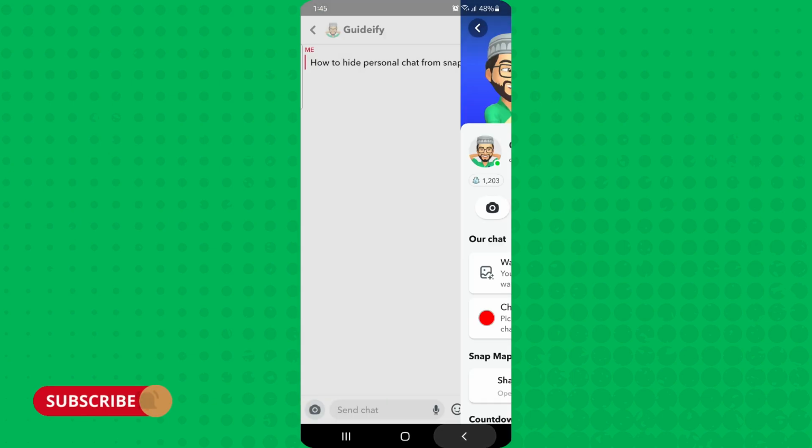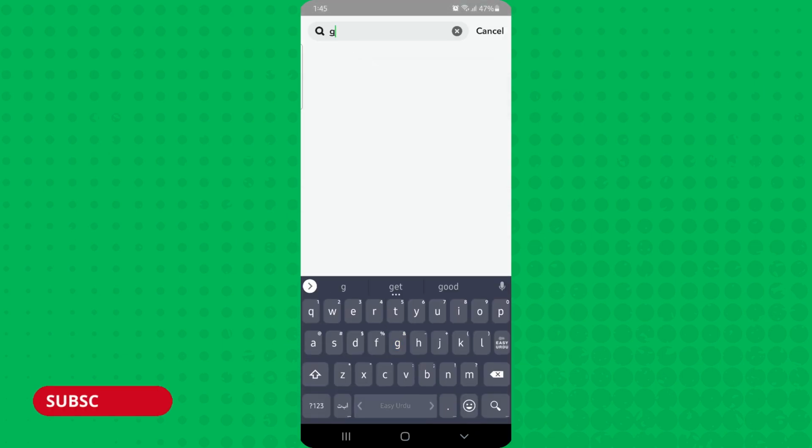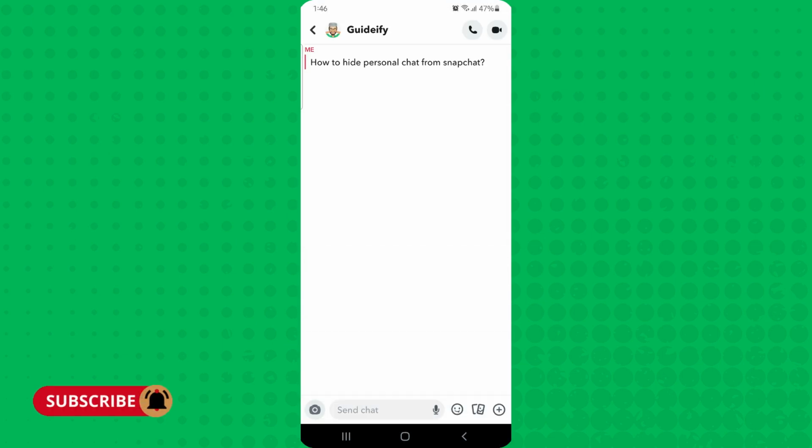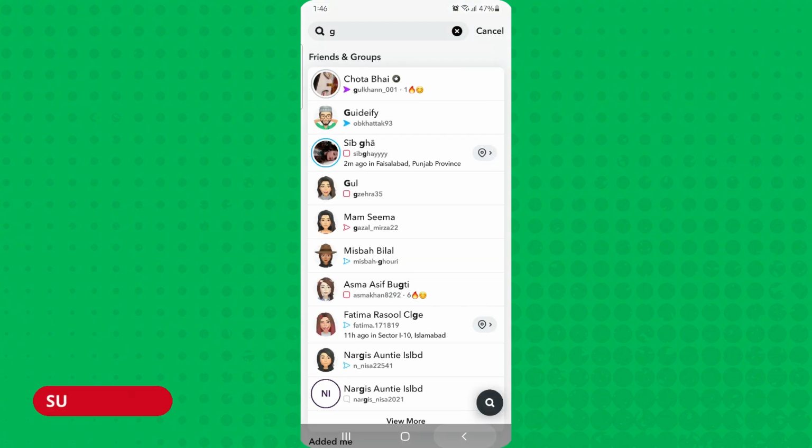After that, go back to your chat feed, and you'll notice the chat is now gone. But don't worry, if you want to get that chat back, just go to the search bar, type in the name of the person, and send them a random message. That will bring the chat back to your feed.